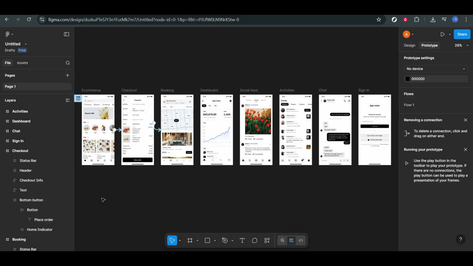In this guide, I'm going to show you how to export your Figma prototype as a video or GIF using a plugin. This is especially useful when you want to share your designs with someone who doesn't have Figma, or when you want to showcase your prototype in presentations, social media posts, or portfolios.